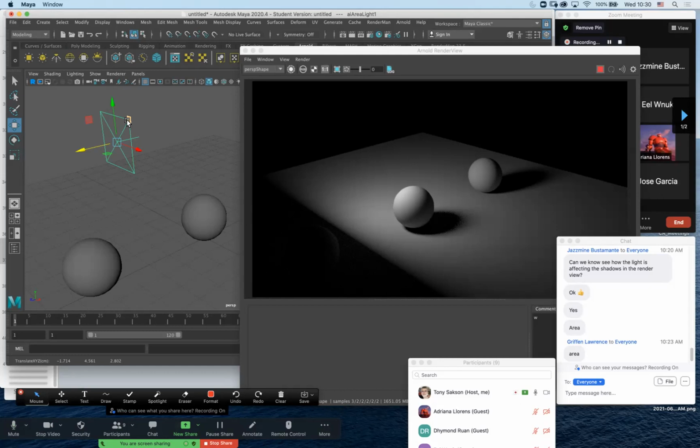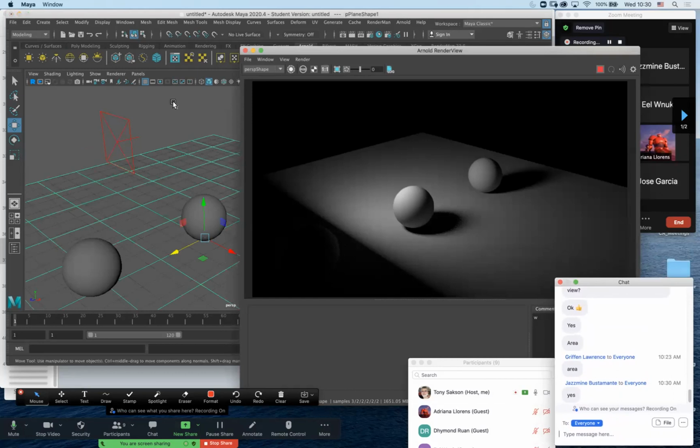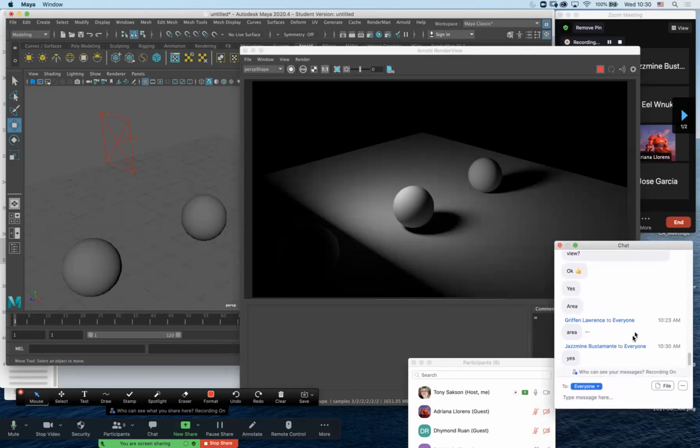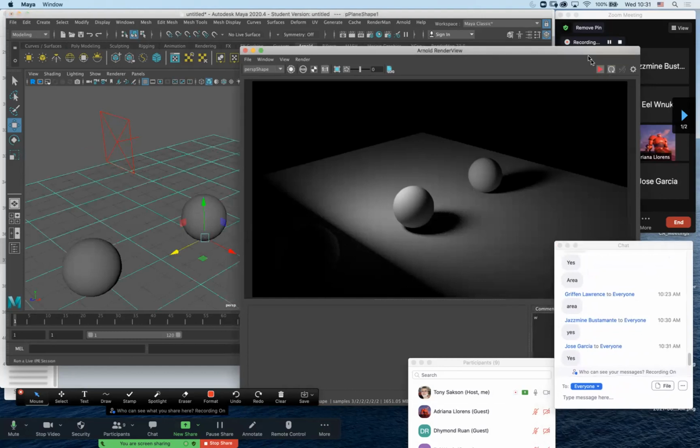So area light, as we mentioned. I don't know what's going on with my projector here. All right. So you guys can see my screen okay, right, in Zoom? Just verifying because everything's kind of wigging out here. Okay, yeah, everybody can see? All right, good, thank you. All right, so let me turn that off.